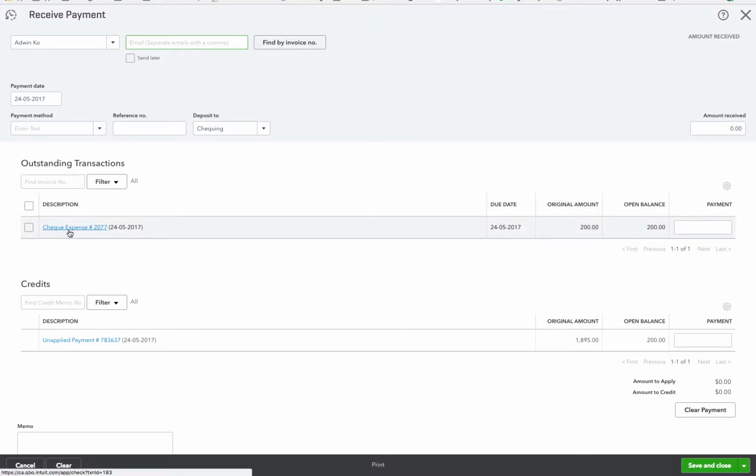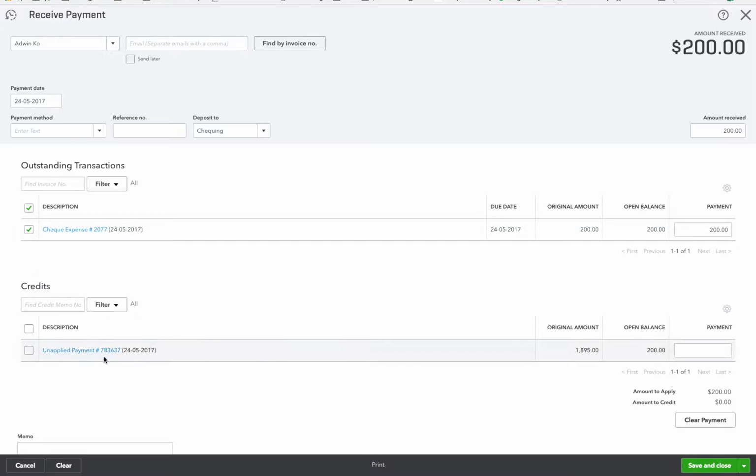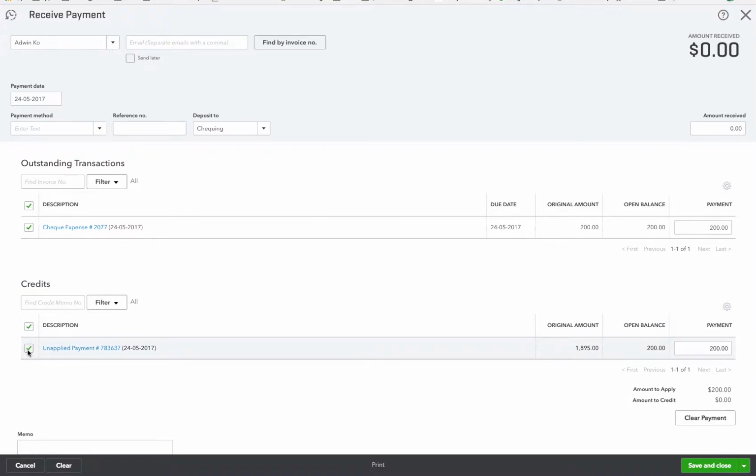So there's the check expense, check number 2077 for $200. We're going to tick that off. And there's the unapplied payment of $200. We're going to tick that off. And so the amount received is 0. So save it and close that.